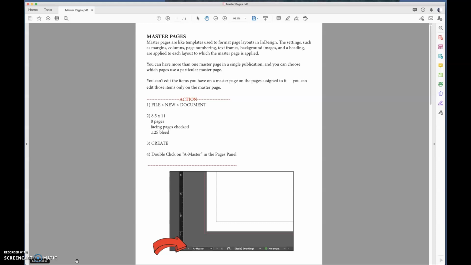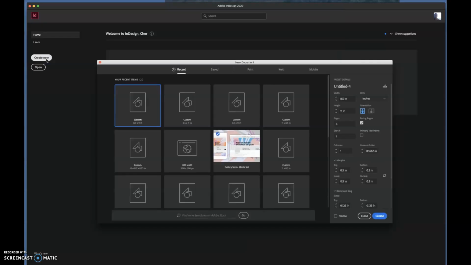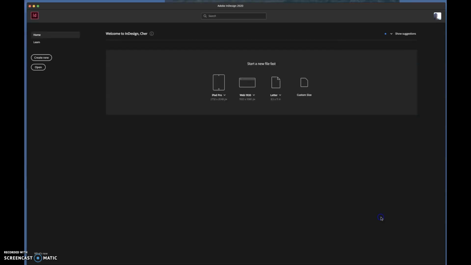Okay? So go ahead with your InDesign software and open a new file. I'm going to close this and we're going to create a new file, and I want it to be 8.5 by 11. We do want facing pages today. We're going to make this 8 pages and make sure that your bleed is set at 0.125. Okay? When you have all that done, hit create.